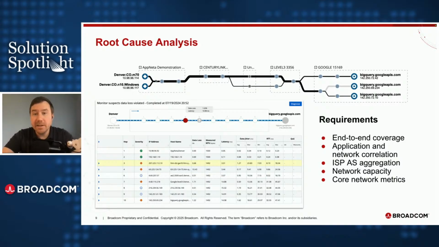We need the end-to-end coverage, right? It's required because if you're missing a hop or an entire network, or in this case, an error domain, it means that you're not able to pinpoint where an issue is, right? If it's an application or network correlation, we need to understand the impact on users, not just the traffic and flows. We need to understand which ISP it is. If you're a centralized IT team, you probably don't know which ISP is serving every office around the globe. And then we look at things like capacity and the core network metrics.